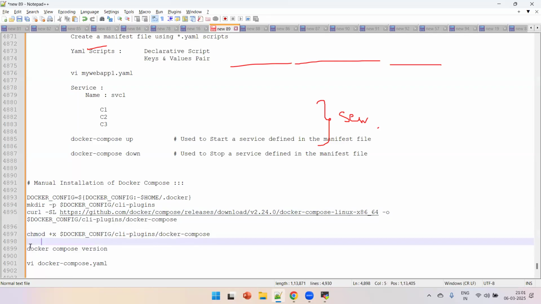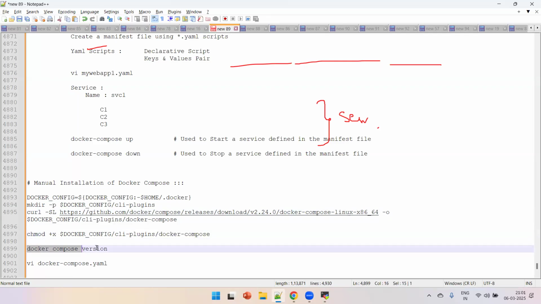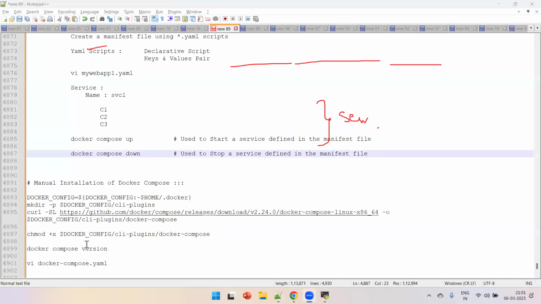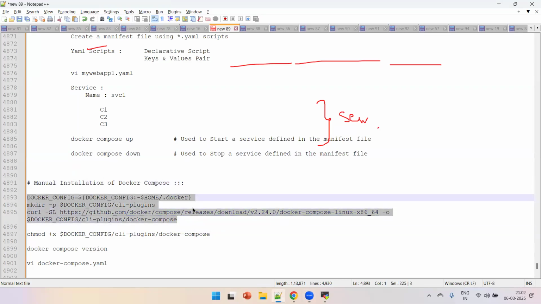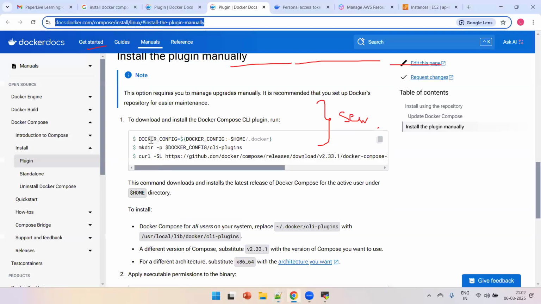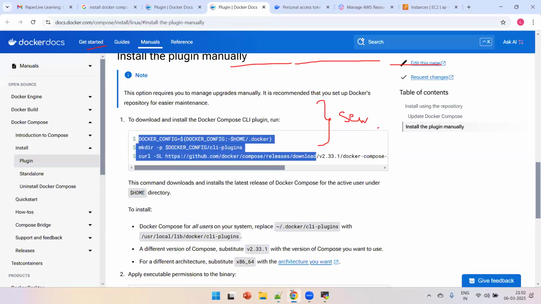From this path, you have Docker Compose. To execute your Docker Compose commands, like docker compose version or docker compose up or down, you need this access mode. These are very simple steps. Any questions? If you want, I can execute all these things and show you how to install Docker Compose. I just took it from the official documentation. If you can see here, these are commands I just copied, nothing else.